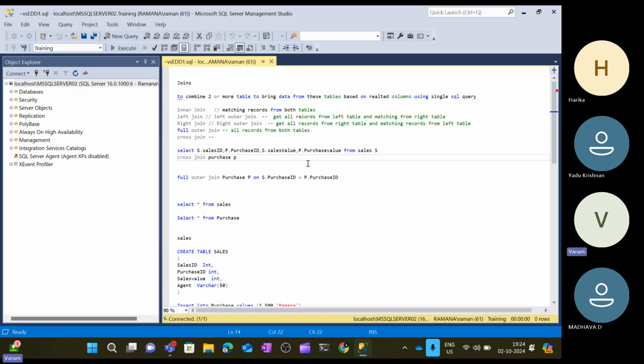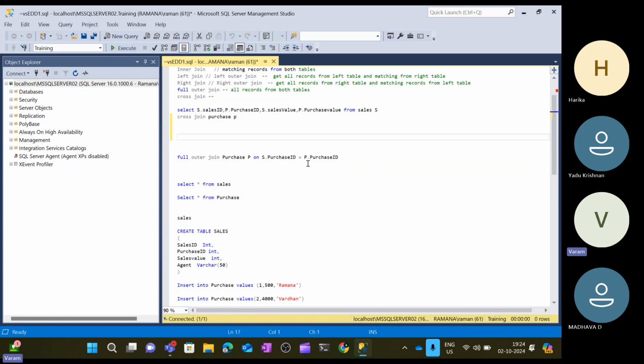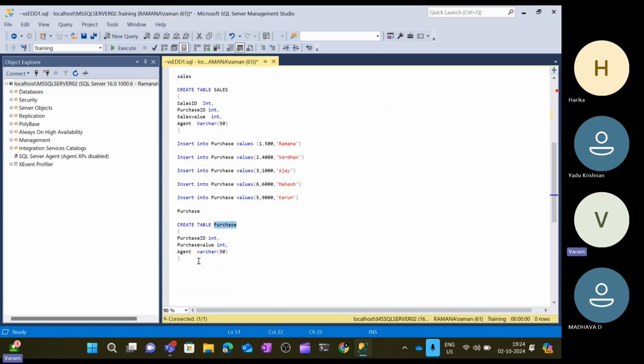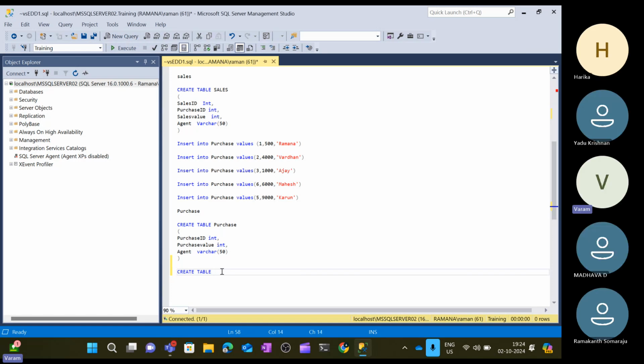So you got yesterday's one, if I'm not wrong. Let me add one more table here. This is a sales table which we created yesterday, and the purchase table which we created again. So let me go ahead and build the agent table. Okay, create table agent.